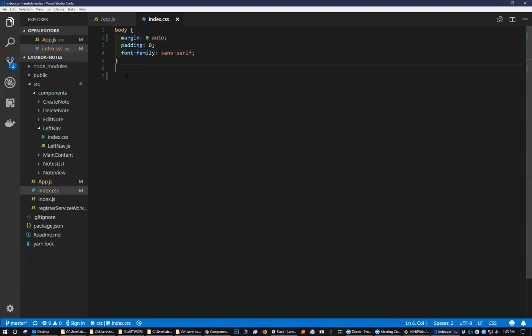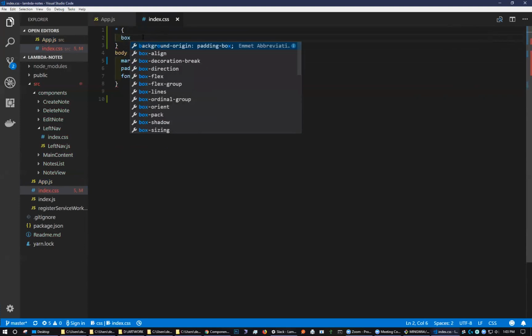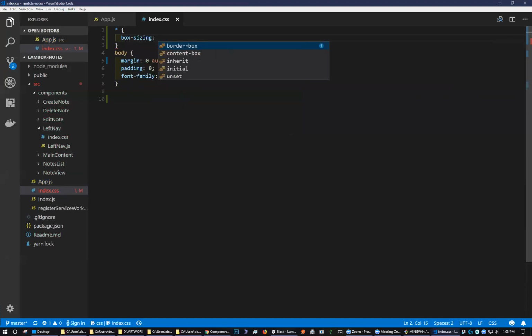Font family, that's fine. We'll figure out the font later. Let's make some basic rules. Box sizing. There we go. I want to make sure that I don't exceed the size of my box when I add padding. This is how I make sure.